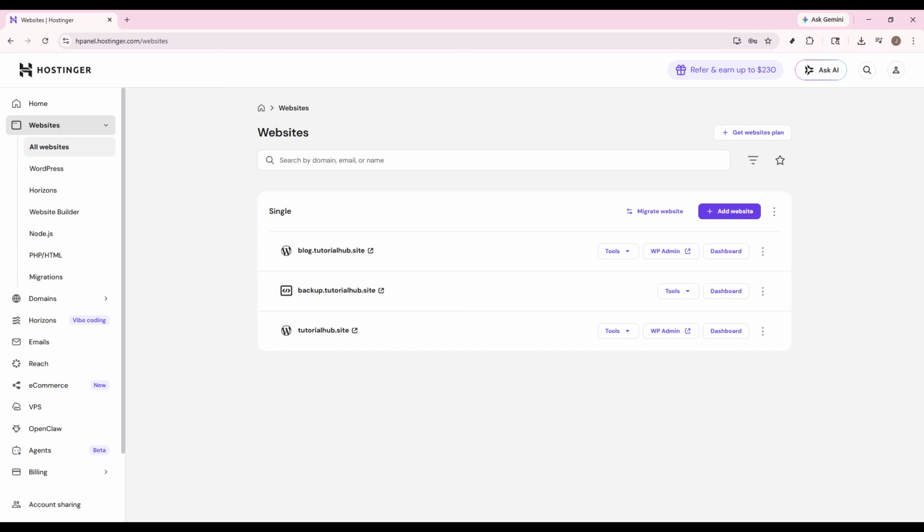If you want to automate tasks on your website and save time doing repetitive work, then learning how to set up a cron job in Hostinger is a great skill to have. In this tutorial, I'll walk you through the full process step by step, from finding the cron jobs tool inside Hostinger to creating a schedule and saving your first task correctly.